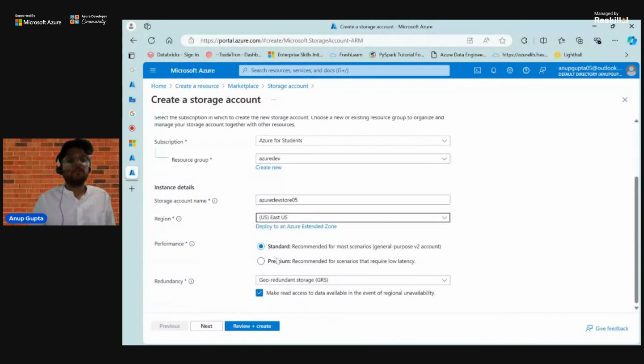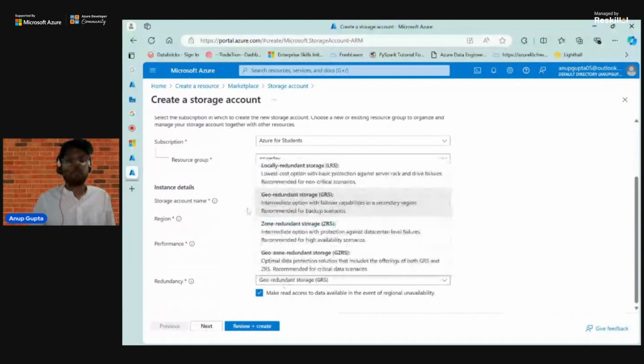There are different types of redundancy also. I'm not going to explain this in depth, but if you choose locally redundant storage, it's going to create one copy of that storage in one region. There will be no copy in different cities. Let's say you create one copy of data in New Delhi, then only in the New Delhi region your data will be present.